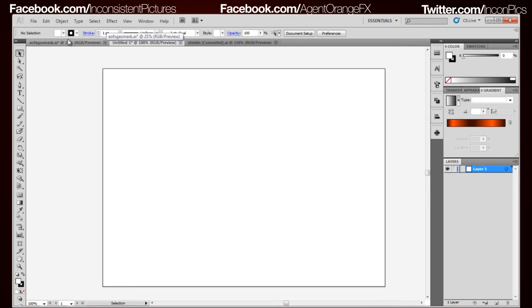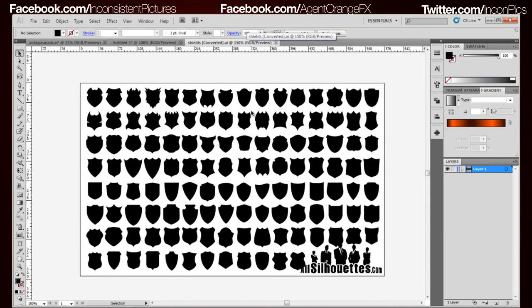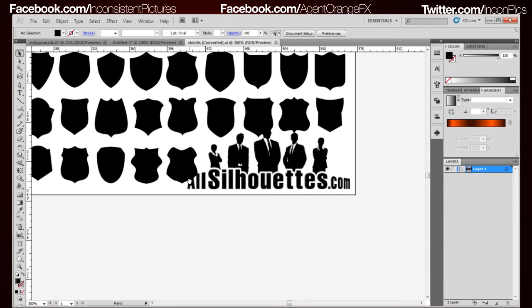Now what you can do is you can go ahead and start from scratch simply by grabbing the pen tool and making your own shield. Or you can do what smart people do and go to somewhere like allsilhouettes.com and grab a shield pack. I'm gonna go ahead and zoom in for you guys. Also, there's a dash in the URL, so if you put in a little dash, it'll go to it.